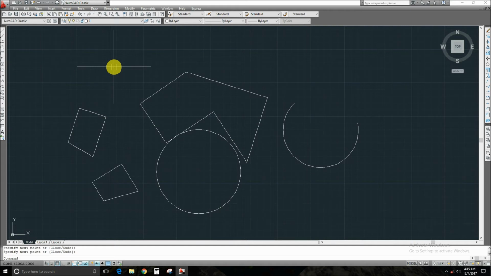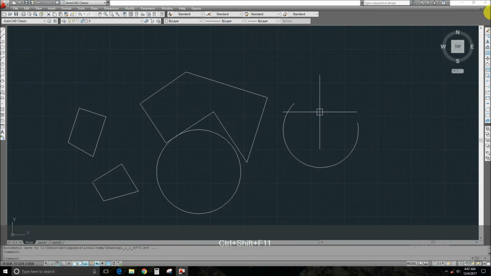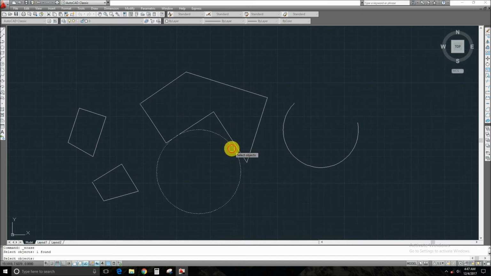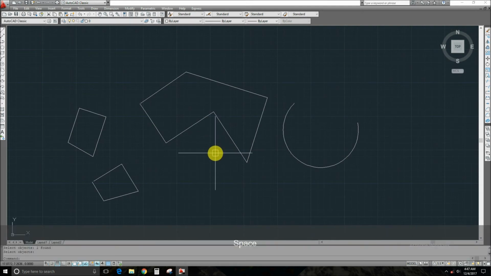As I have told you, from the draw panel you can draw your line, arc, and anything. And the modify panel is used to modify your lines and your drawing. So I will show you. Here at the top you have this erase command, so you can erase your object from here also. You can select it and hit space bar.